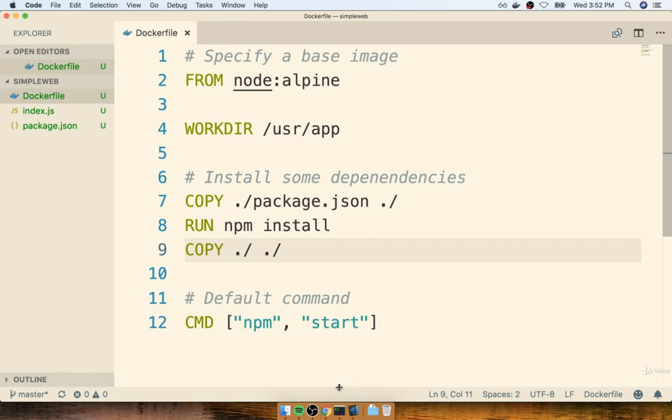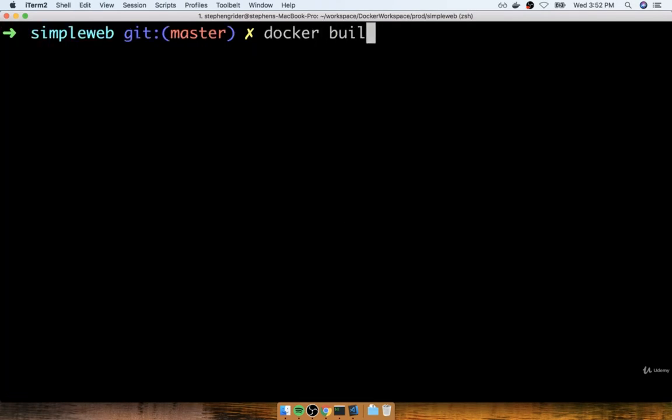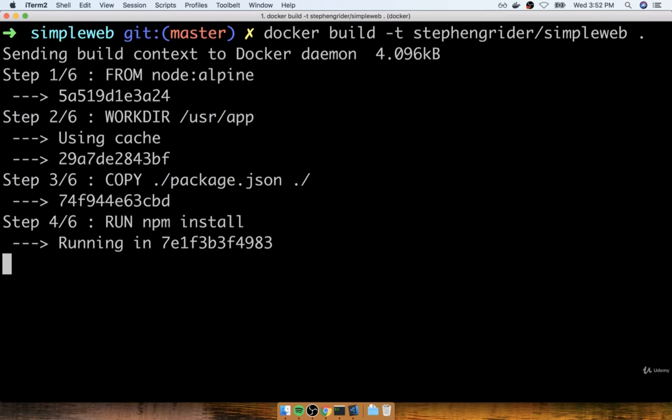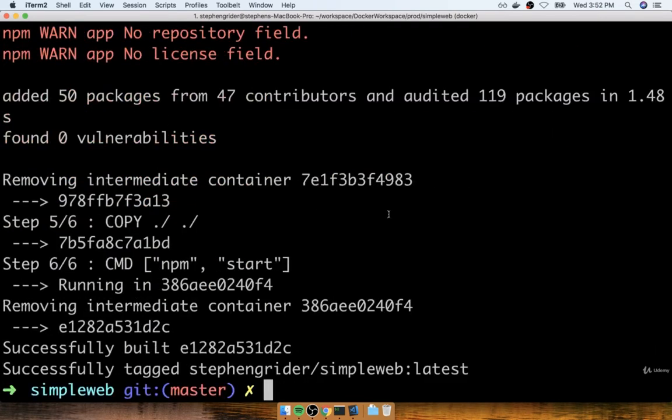All right, so let's try building this again and then starting the container up and just making sure that everything still works. All right, so I'm going to flip back over. I'll do a docker build -t, your Docker ID, not mine, simple web, and then we'll specify the build context with that simple dot. So I'm going to rerun this. Now we have made a change to the Dockerfile, so we are going to see some steps rerun, and then we eventually get our successfully tagged and built image.